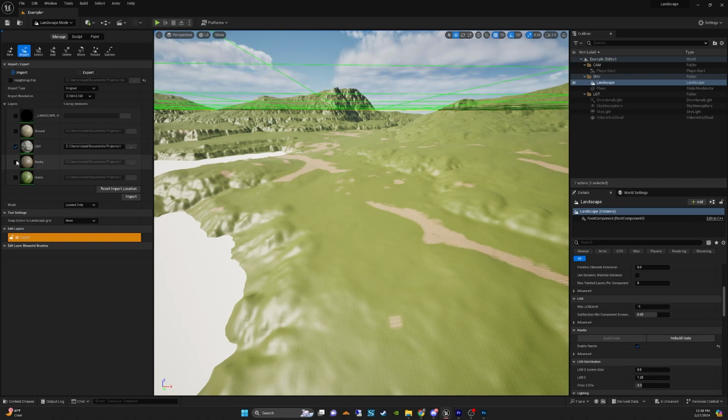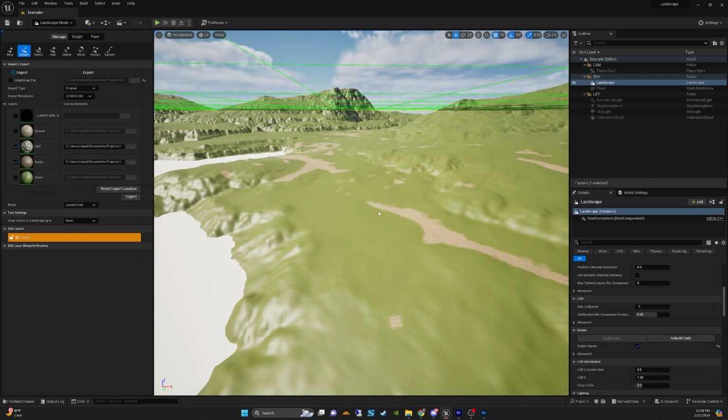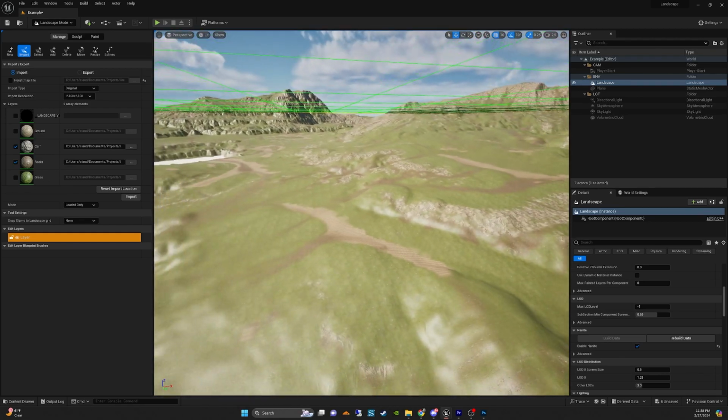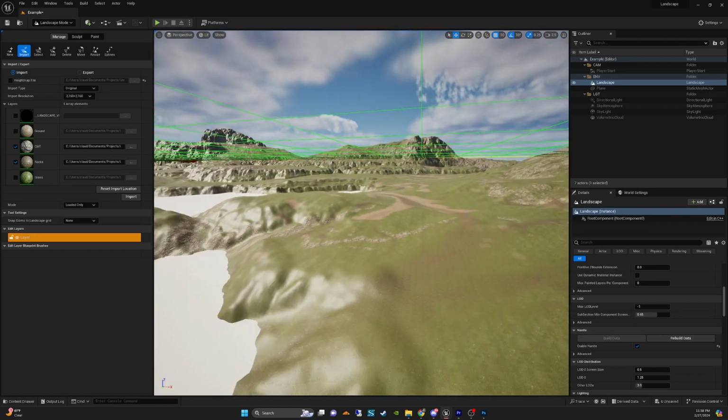And then I'm going to grab my cliff and my rocks at the same time, hit import. And all that is mapped right on top. So that's how our terrain is looking.